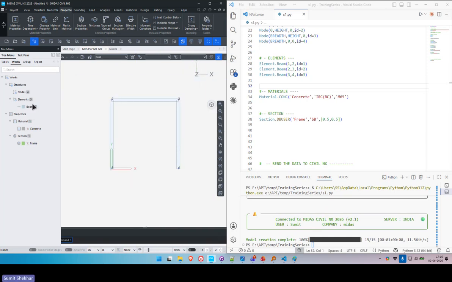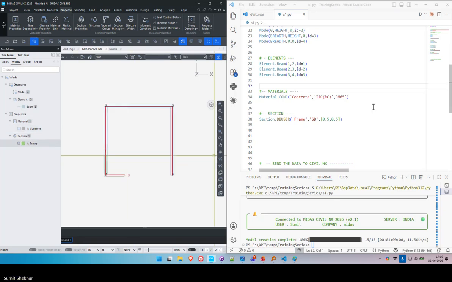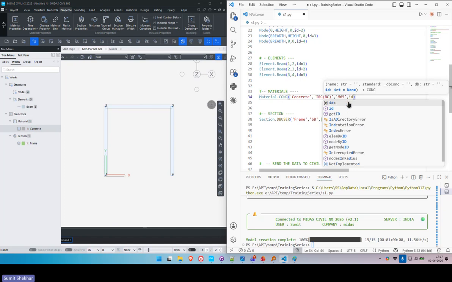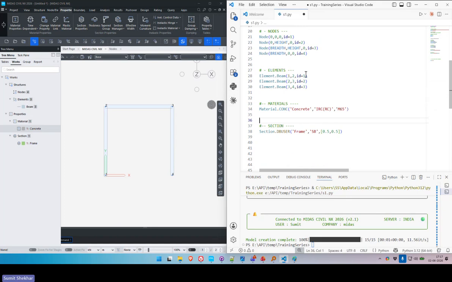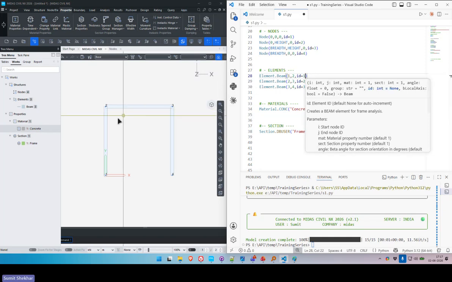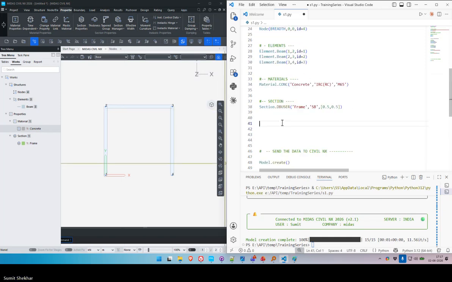So at this point, we have created the nodes, we have created the elements, and we have assigned the material and the section. The way the section and materials are assigned is that if no ID is provided here, the ID is automatically taken as 1. And in the elements, we have not provided the section and material ID. They were default 1. So that is why the IDs are assigned correctly. Next, let's create the supports.